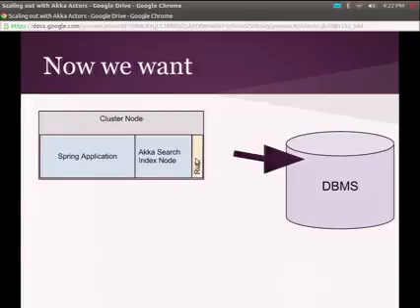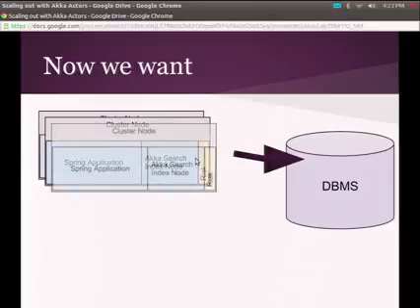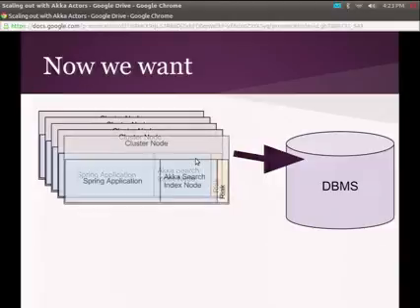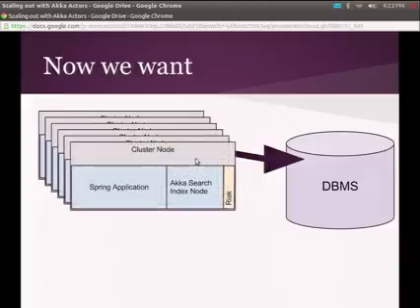Why did we choose React? Well, because React clusters almost exactly the way Akka does, because Akka was designed based on React. Okay, all right, so yeah, and then I want to be able to start adding cluster nodes and have this thing start to scale, okay?